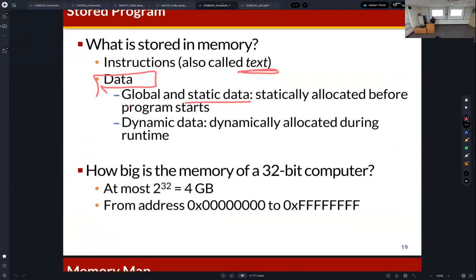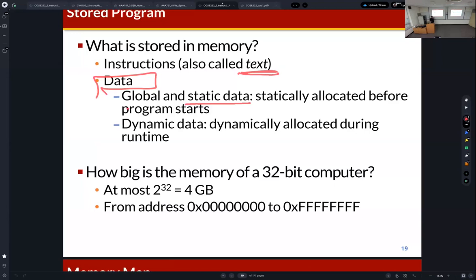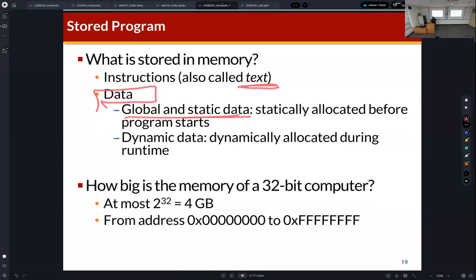Okay, so the binary file also includes the global and static data. But sometimes we may use dynamic data. Dynamic data means that the data can be changed. Also, the assigned memory space can be changed during runtime. So this dynamically allocated memory space is also defined, but it's managed by the operating system.